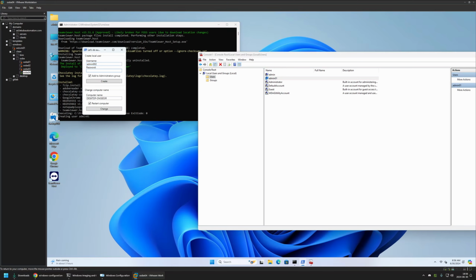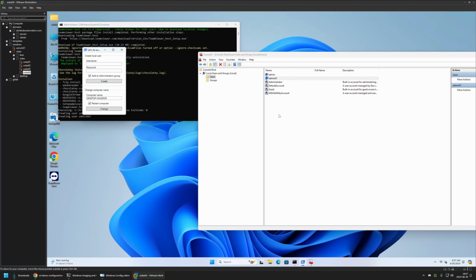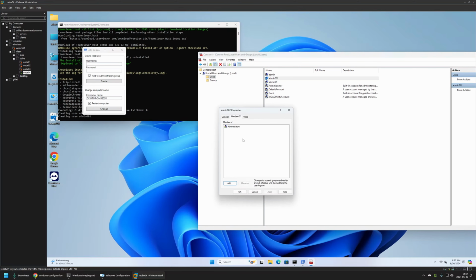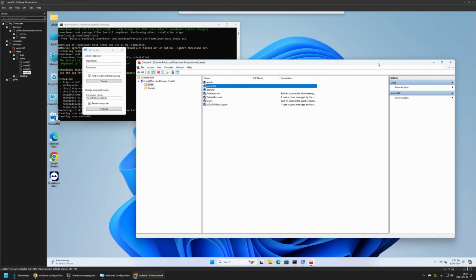Also, we can create another user account, so let's do admin002, and then let's leave password blank, and let's add him also to the administrators group. So let's click create. We need to refresh this window. And as you can see, the user appeared. He is also in the administrators group. And also, if I remember correctly, the request was for the password to never expire. So this checkbox is also checked. And that's basically it for the user accounts.